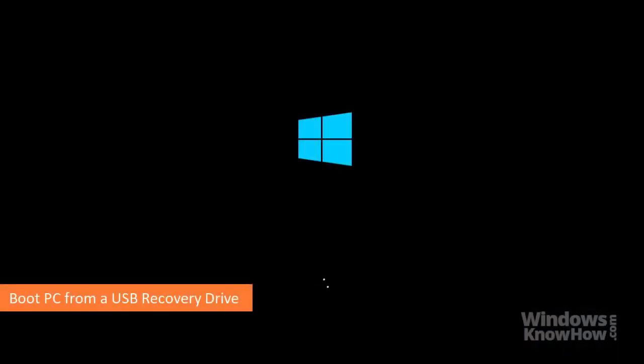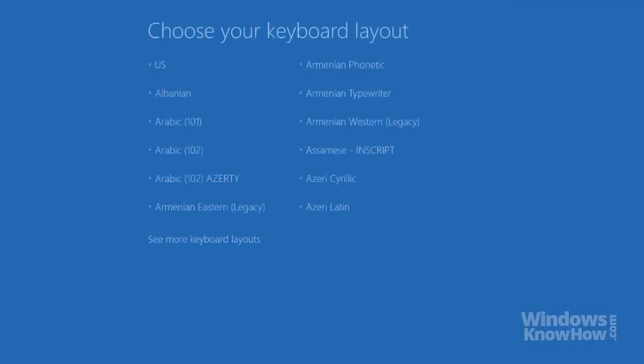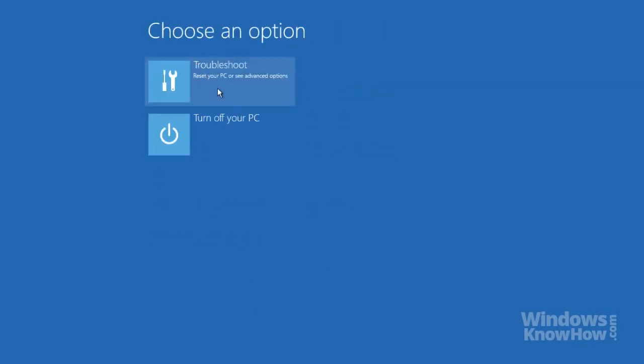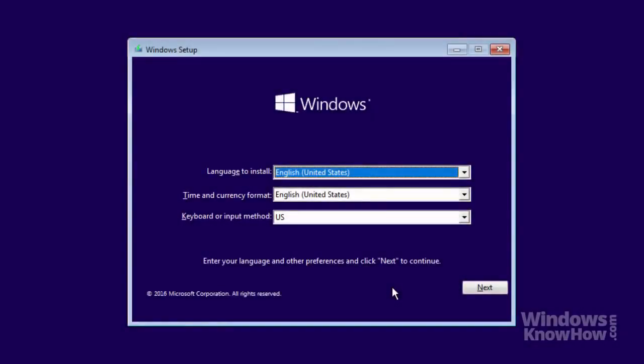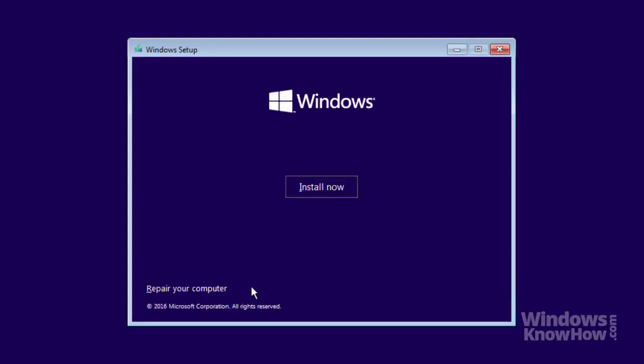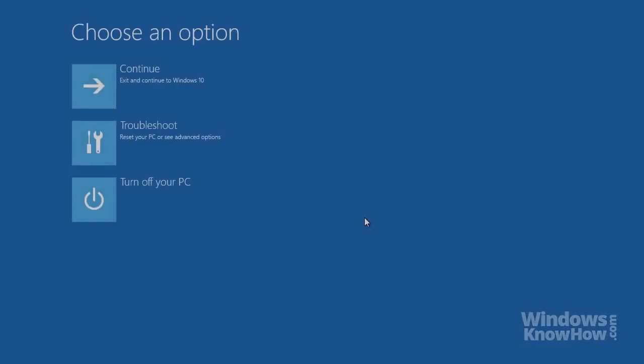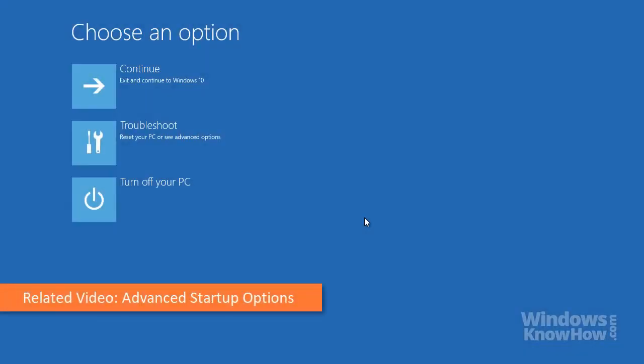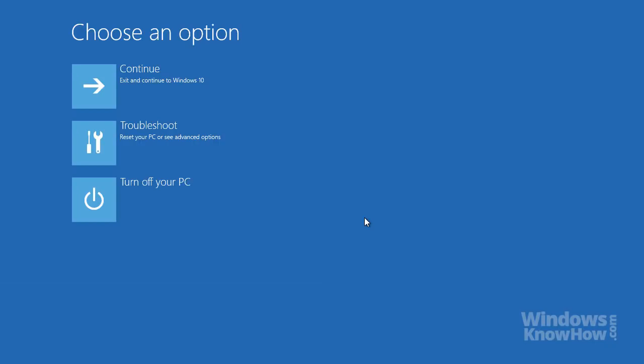One way is to start your PC from a USB recovery drive, which we've explored in a separate video. Once it's loaded, just choose your keyboard layout from the list, after which it'll load the repair options. Another way is to start your PC from the Windows setup disk if you have it, then choose Repair Your Computer from the Install screen to load the same menu. Check out our video on advanced startup options for all the different ways you can access these options.